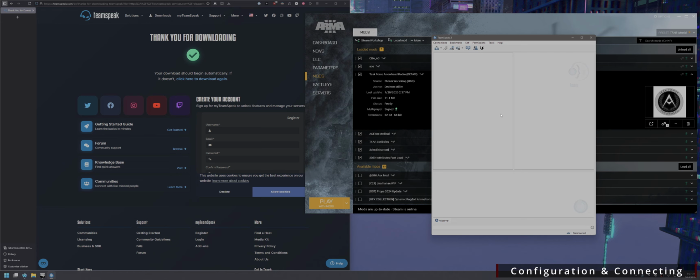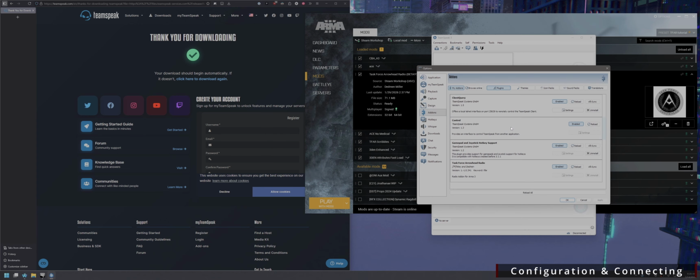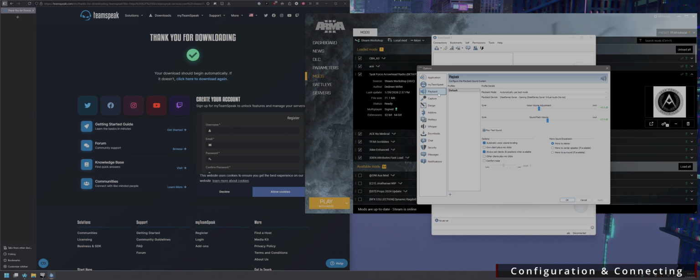Alright, we've gotten TeamSpeak installed, we've gotten TFAR installed, and we've gotten the TeamSpeak plugin installed. Now we're ready to configure our settings and get ready to connect to the Pathfinder Platoon TeamSpeak server. Once again, go to Tools and Options, and we're going to start with our Playback tab. Now, this tab will control how our TFAR audio sounds to us. That is to say, other people speaking within the game or using radio transmissions.